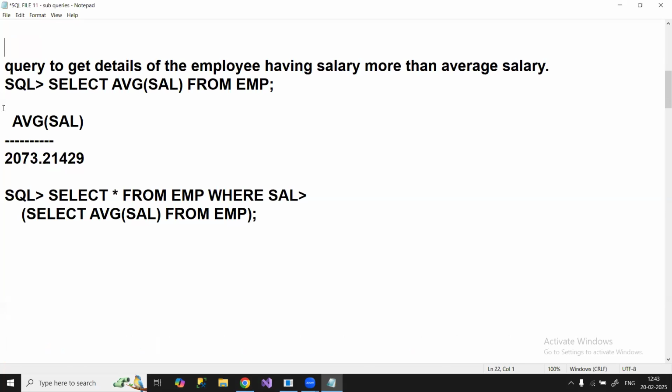Here the subquery will give average salary 2,073. And this 2073 is used by the main query. Select asterisk from EMP where salary greater than 2073, this number. First time executing this query to know what is the average.